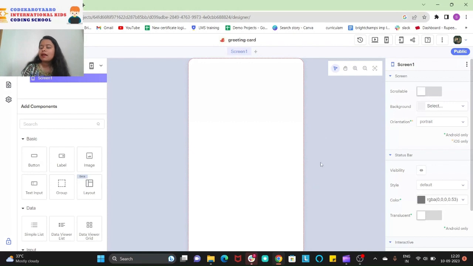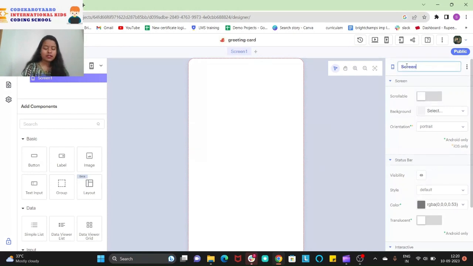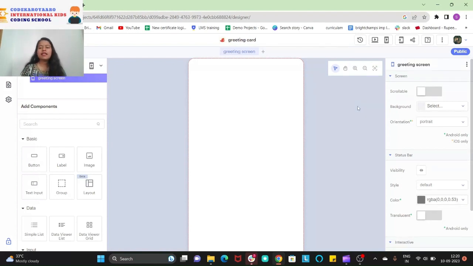Okay, but I'm not gonna do 2 to 3 screens. I'm gonna only make it with one screen. So I'm gonna rename this screen, not welcome screen, actually greeting screen. Once I've made it a greeting screen, I'm gonna design only a single page and add some extra features into the greeting screen.